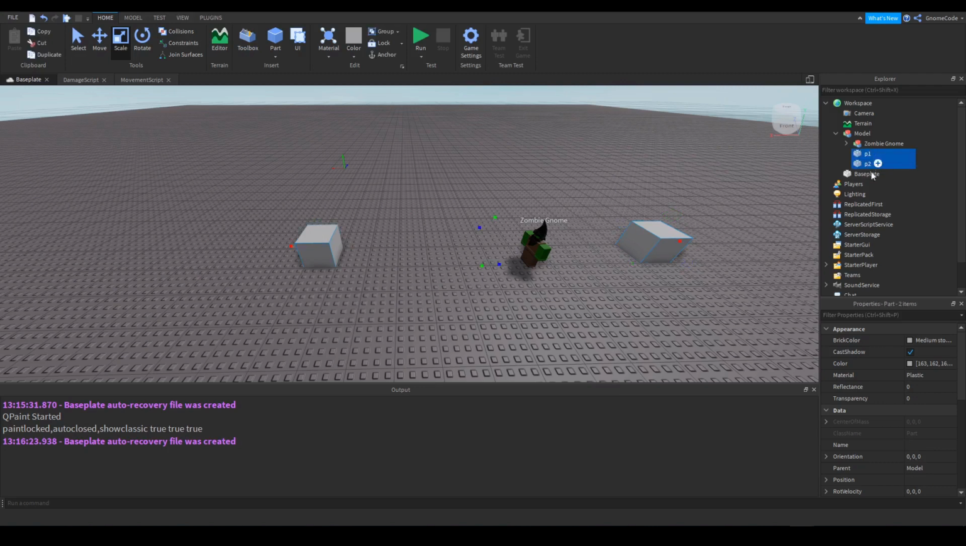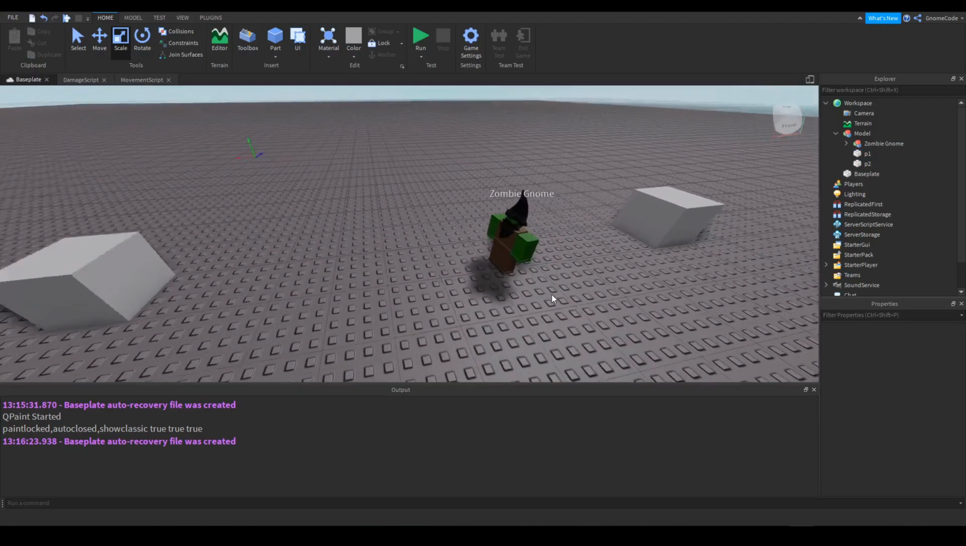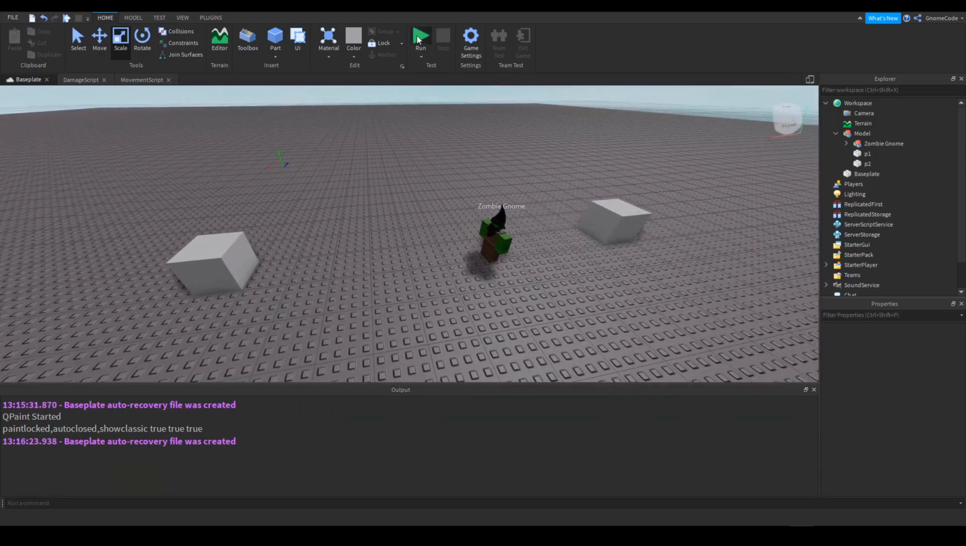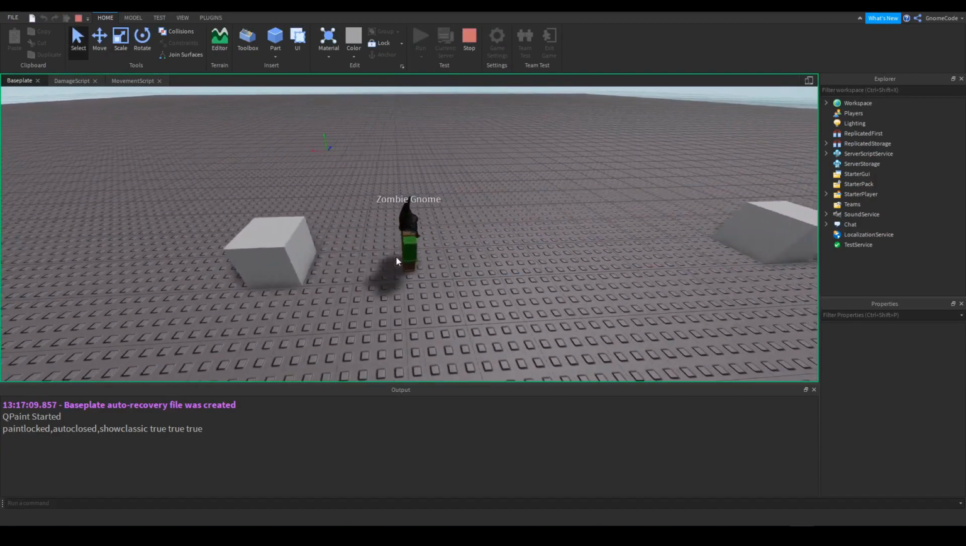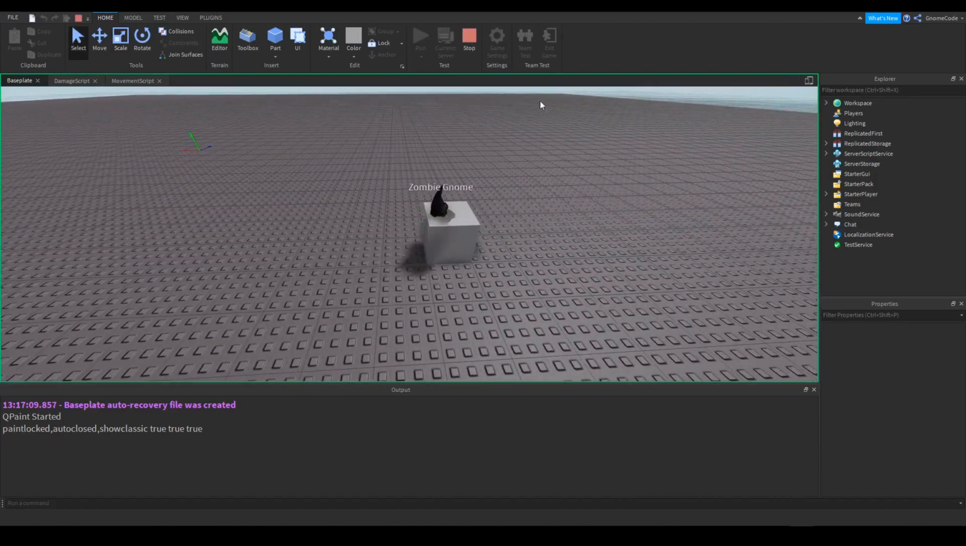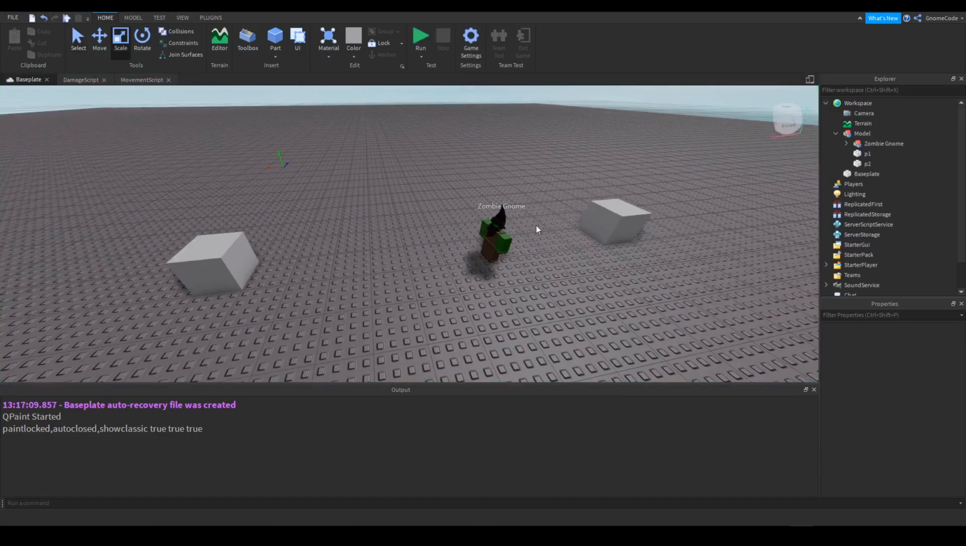Actually, one other thing we need to do is anchor these parts, and we'll disable can collide. So that'll allow the zombie to walk into the parts entirely. So we'll play now, and he'll walk into the part and then back, into the part and then back.